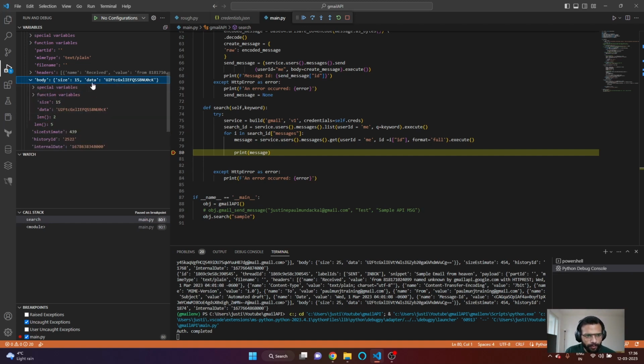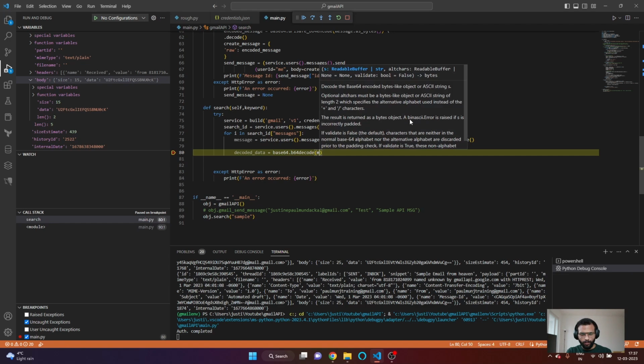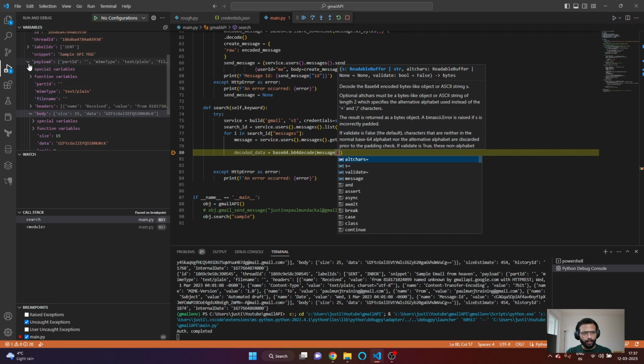This is the message, but it is encrypted. So we have to decode it using base64. We will try that. Instead of print message, we can type decoded data is equal to base64 dot b64decode of message. We can get it from the payload.